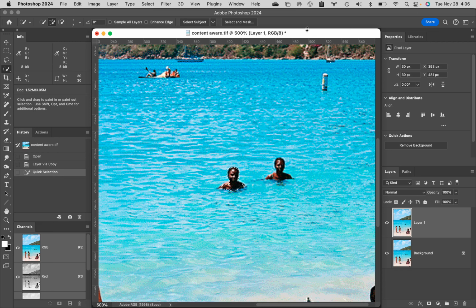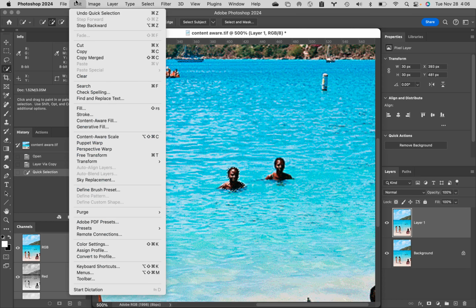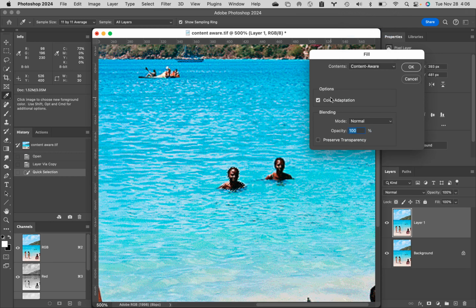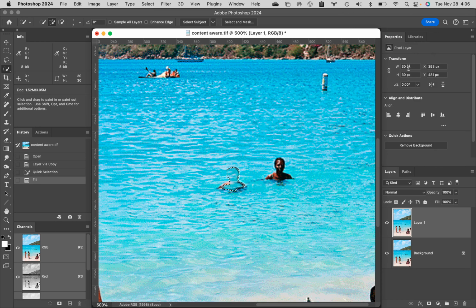So once he is selected, there are various versions of Content Aware. The oldest of them goes up, if you come up to the Edit menu and come down to Fill, and in your drop-down menu for Contents, you can actually pick Content Aware. You would leave color adaptation turned on and a normal blending mode, 100% opacity, and simply say OK to that. And it does a reasonably good job of it, but the problem that you can see is that I've got a shadow outline of him.